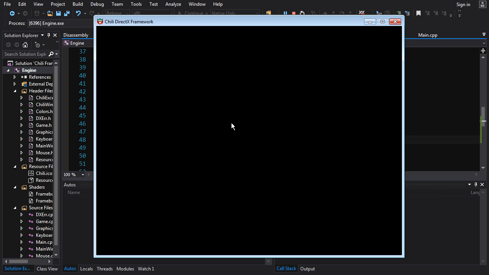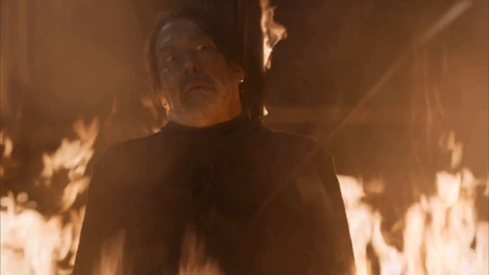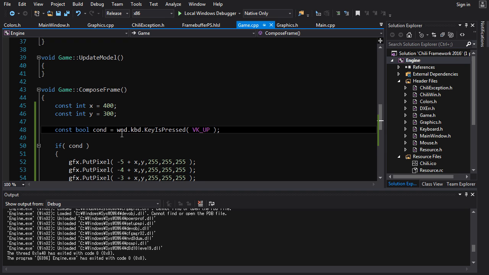Now, what do you think is going to happen when we press the up button? Oh, we got a reticle there, and it's gone again. Push and it's there, release and it's gone. This is some kind of magic. So what kind of magic do you think this is?